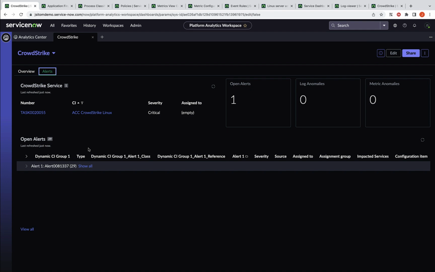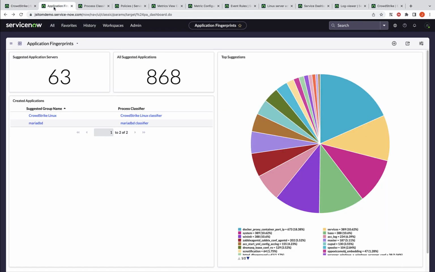But how did we create this dashboard and what did we have to do to onboard the application? First of all, there was no pattern or a way for us to identify the Falcon sensor, that agent from CrowdStrike, on its own. There was no out-of-box content for that. It's an agent. But thankfully, we're using Discovery, and it has a feature called application fingerprinting. So it was able to identify the application for me. What I did was I clicked on this, found Falcon sensor, and then ultimately just pressed submit.